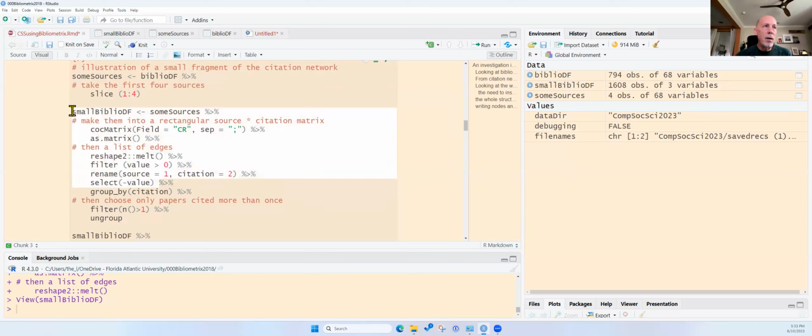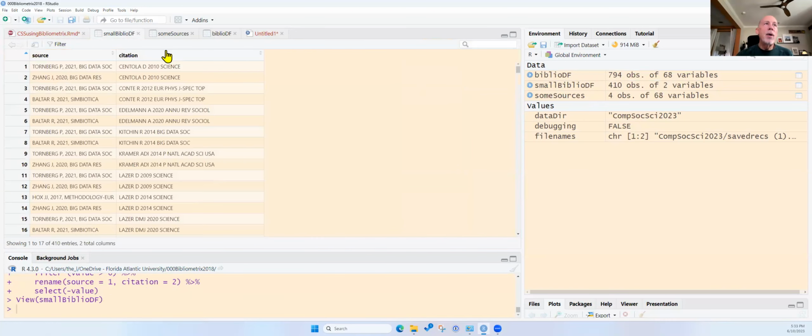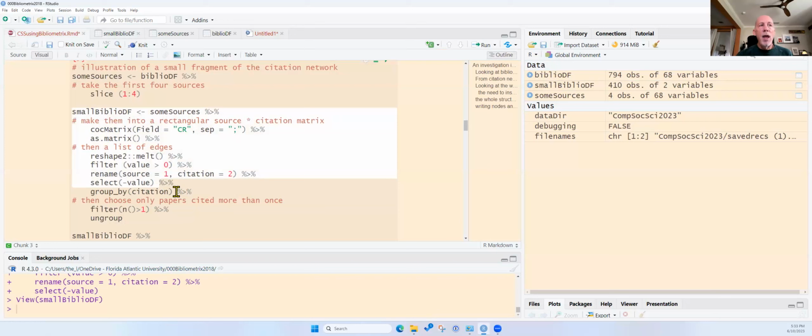So here, you can see this is what we have. Now we have 410 lines, 410 citations among these 4 papers. Okay. And then I'm going to count the citations for each reference. I'm going to do that because my objective here is just to simplify this matrix.